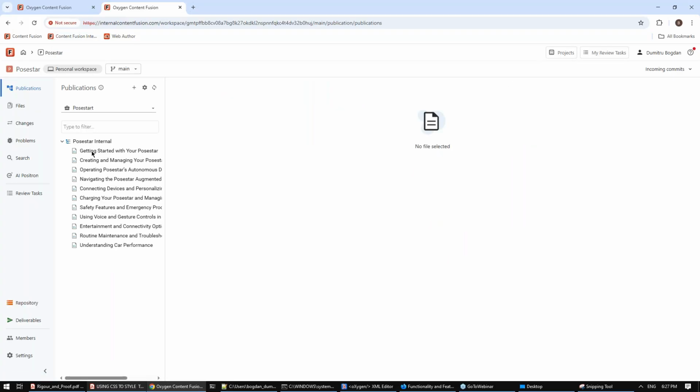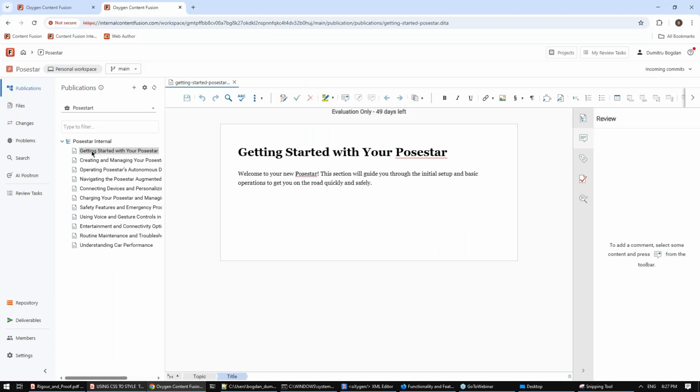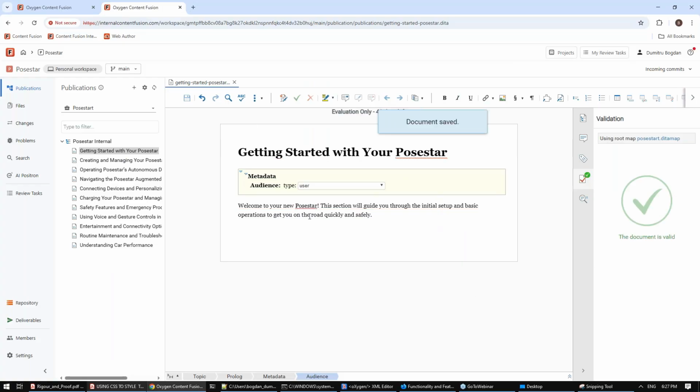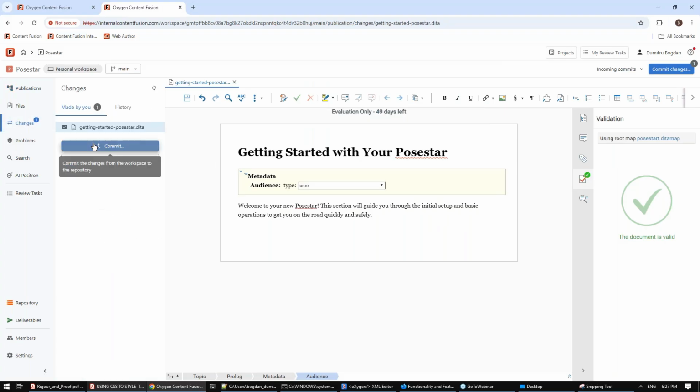And if I open the first topic here, you can see the validation problem generated by the custom schematron rule. Also, I have a quick fix that I can press to correct this topic. This topic now is valid. Okay. I will commit this valid topic because I don't want invalid topics in this repository.